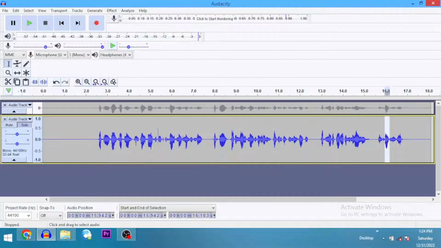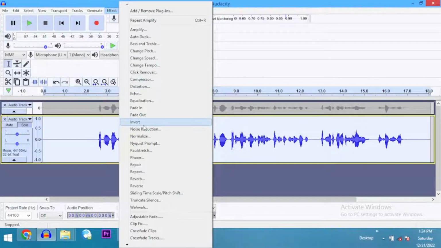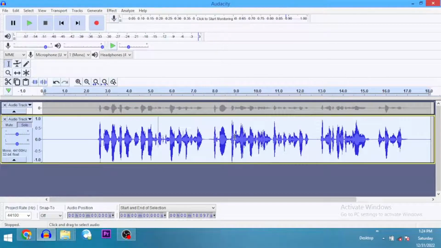what's going on. All right, now that I've done this, the next thing I want to do is normalize. I want to tell Audacity I do not want this recording to go louder than 0 decibels. I want to normalize it to 0 decibels. I click on OK. You see what happens? The waveform has become wider. And some parts of it are also peaking.